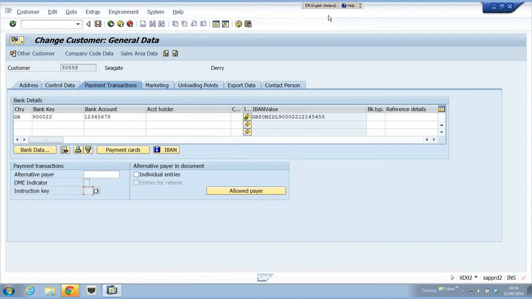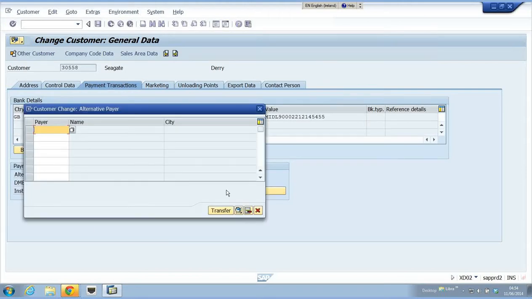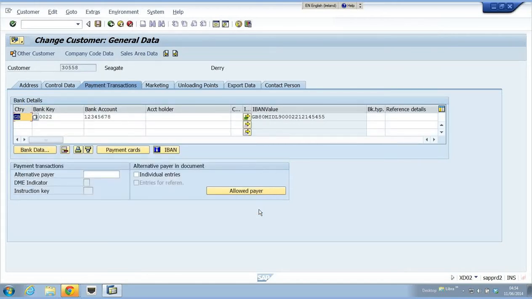Moving to the right, we have alternative payer in the document. And this controls whether or not we are allowed to make changes to the payer in individual documents. If the individual entries box is checked, then we can make changes to the bank details and the address details in individual documents. If we want to restrict the allowed payers for changes in documents, we can enter the payer accounts in this panel here. And then only these accounts are allowed as alternative payers in documents.